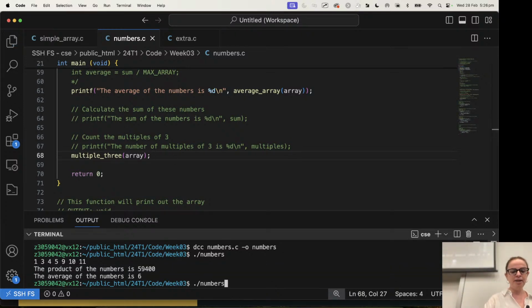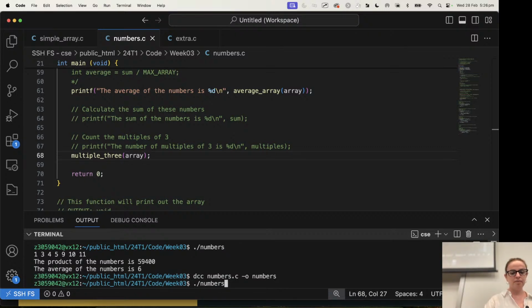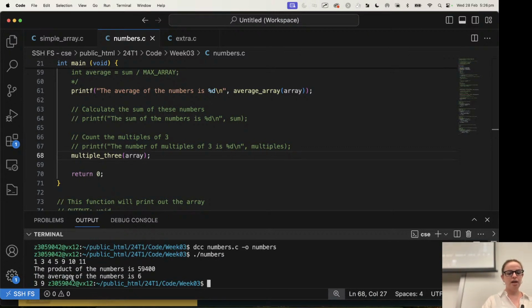Okay, so let's compile it. And let's run it. And it should have printed a new line. So it's saying 3 and 9, which is correct. So it's working as we want it to work, and it's doing what we want it to do.